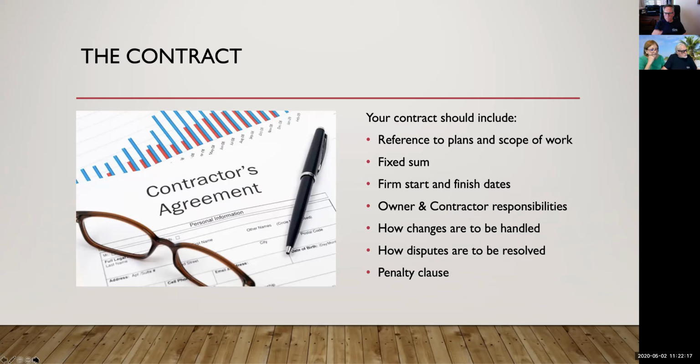How are changes to be handled? Are we just going to talk about it, or will there be a written change order process? How are disputes to be resolved? There's so many ways of that happening. And remember, there's a very special clause called a penalty clause that can apply when the contractor doesn't meet the required finish date.